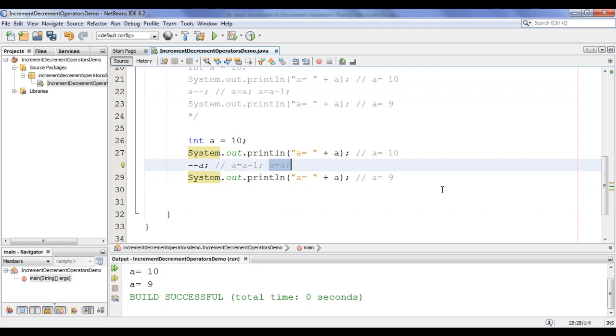That you should remember. And if you carefully observe, whether we say a minus minus semicolon or minus minus a semicolon, both the places the variable a value is decremented by 1. Both the places we are getting a equal to 9 displayed, right? Then what is the difference between post decrement and pre-decrement? The difference is the way how they are executed.